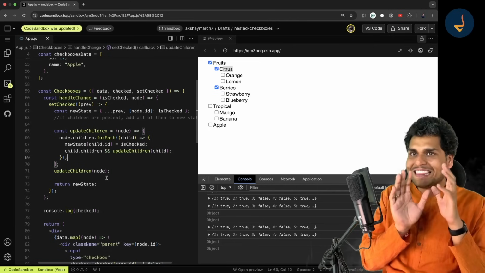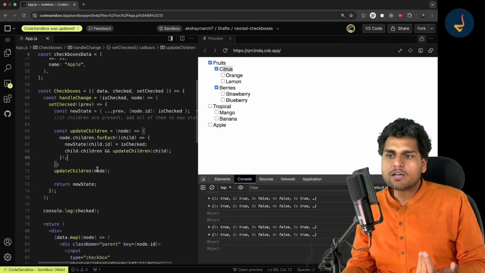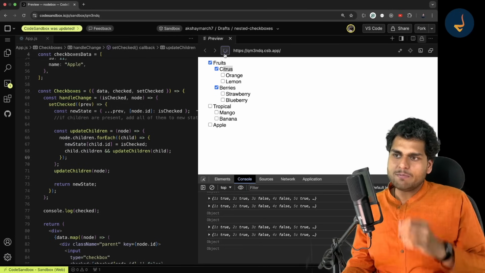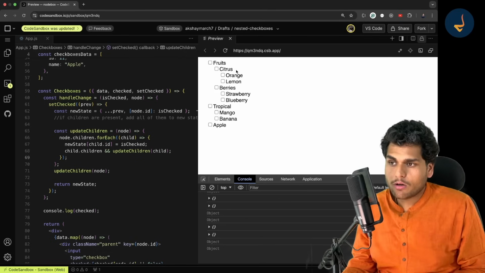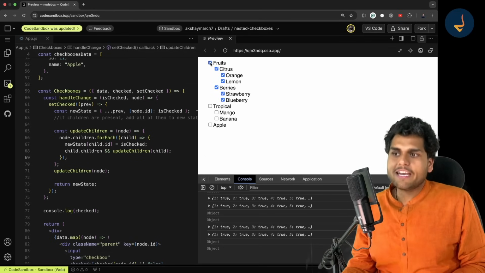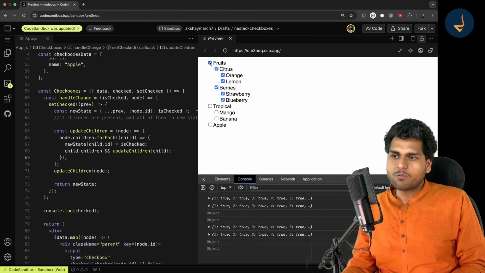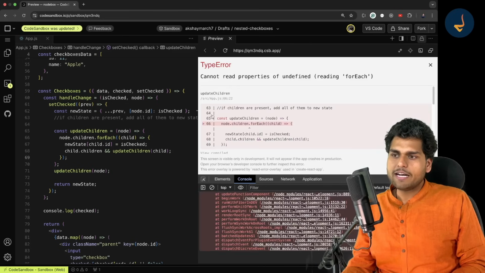Take some moment and think about why it will work. Just let me check it once. Let me just refresh the page and see if it works or not. See, if I click on fruit, all of them are checked now. See this, all of them are checked now, right? All the things are working. If I check on fruits, everything is cool, right?